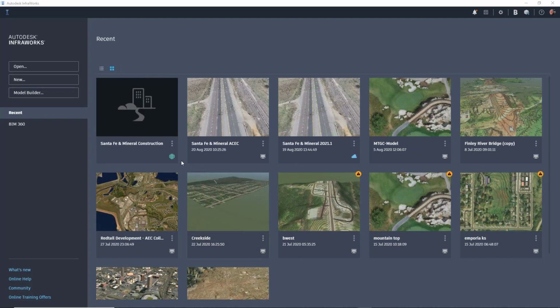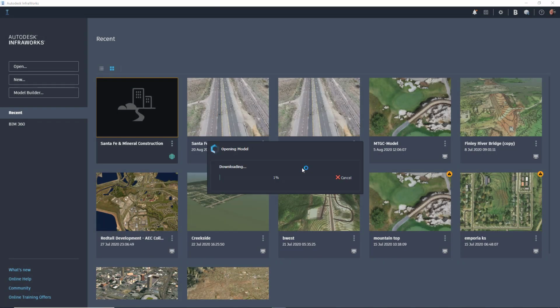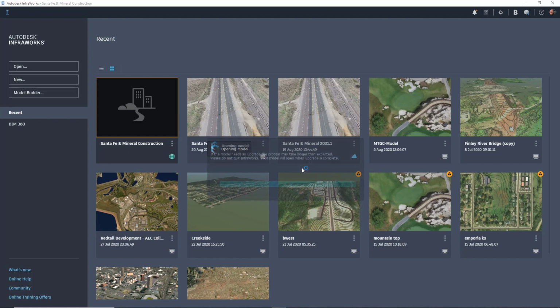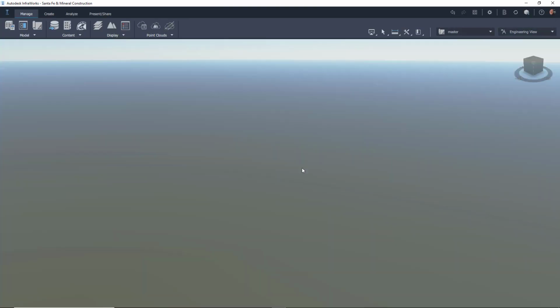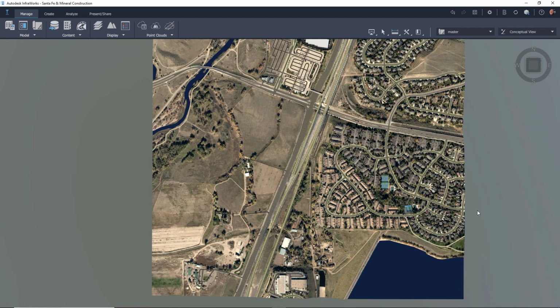When you first open the model, Infraworks gives you the option to save the model in BIM 360 and/or on your local drive only. If you save it to your local drive, you always have the option to publish it to BIM 360 at any time. Publishing the model to BIM 360 gives you the power to share the model with all stakeholders involved in the project.